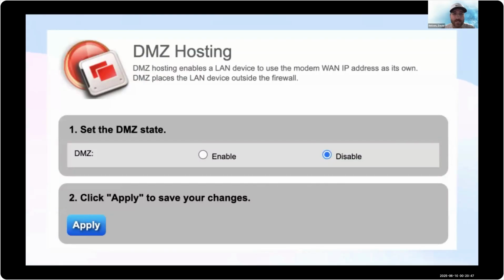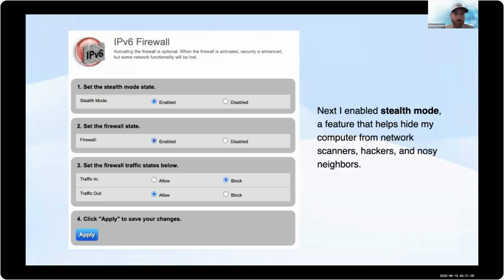Here I had the DMZ, and actually within the router's configuration, I had the option to enable the DMZ state, but after some research, I found that I should only enable the DMZ state for a short period of time as a troubleshooting measure. And by doing so, it places the LAN outside of the firewall.